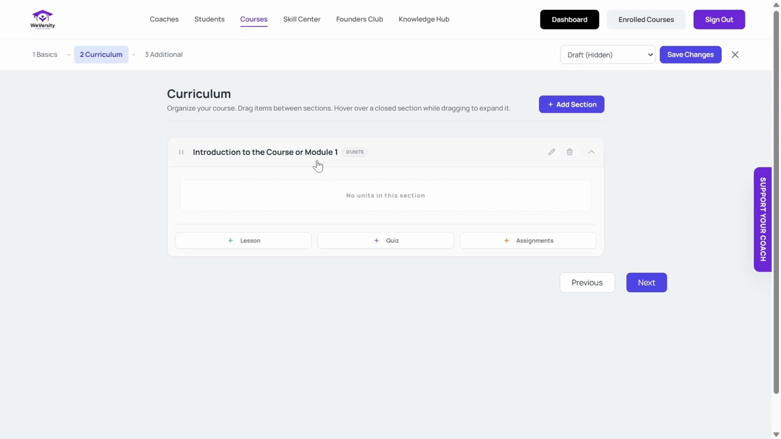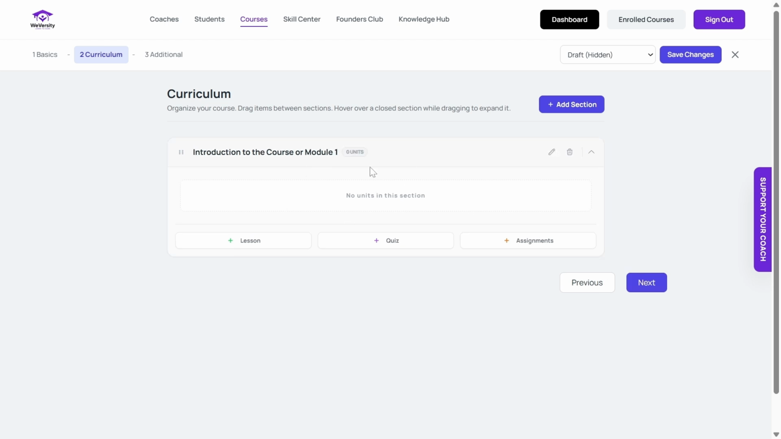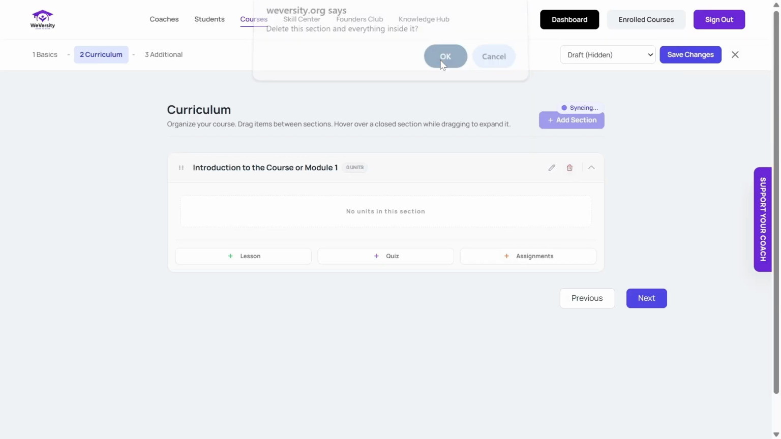Once a section is created, you can manage it using the icons available on the right side. The edit icon allows you to change the section name whenever you want. If you no longer need a section, you can click on the delete icon to remove it.